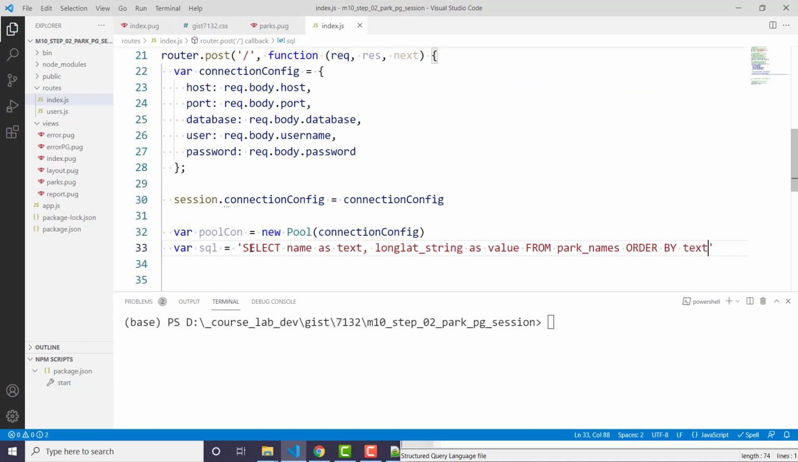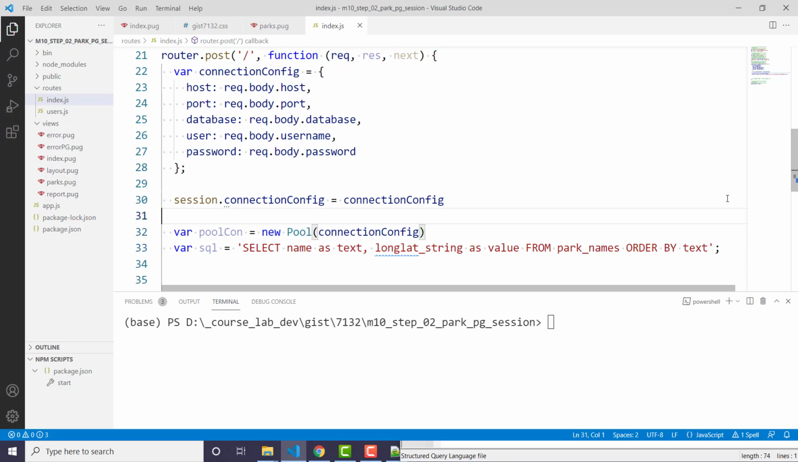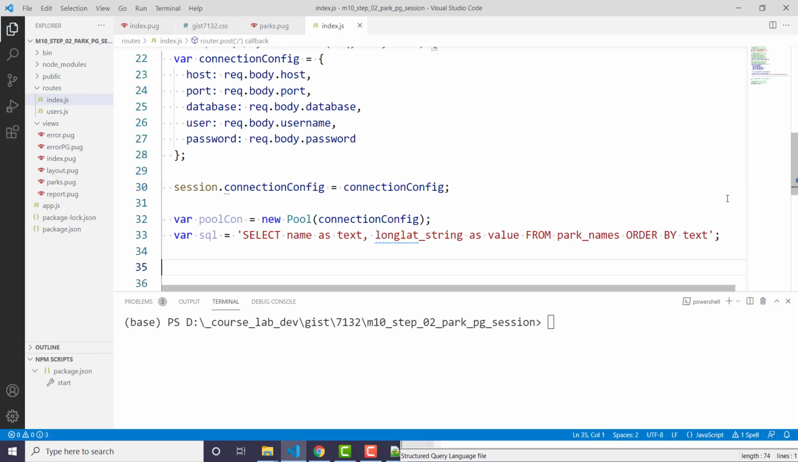So this is the query that we want to run against the database. A nice thing we're going to do for the user is order it by the field. So we're going to go get the park name and its lat long as a string from the park names table, and we're going to sort it in ascending order based on that park name to help the users out. I'm going to put some semicolons in here that I seem to be missing to be safe. Okay, so that's what I want to do.